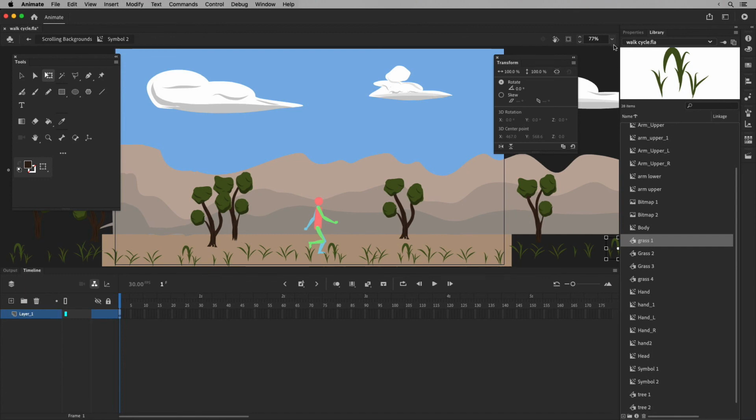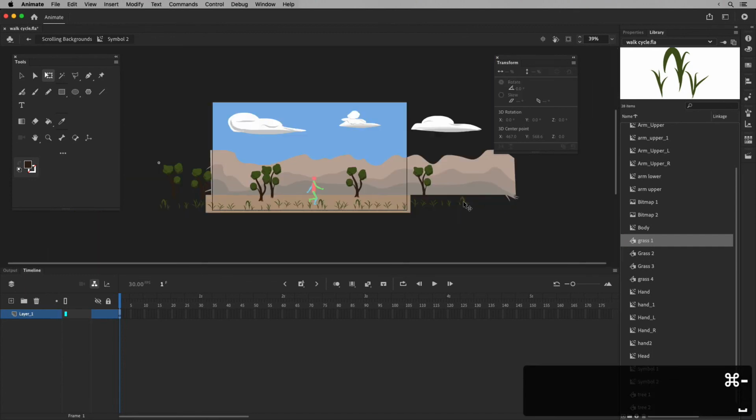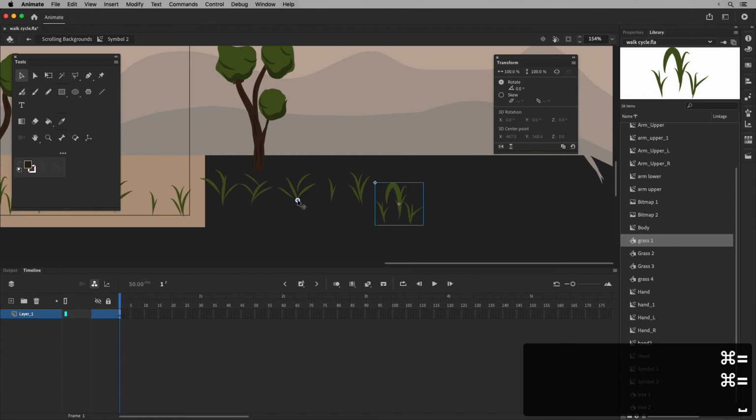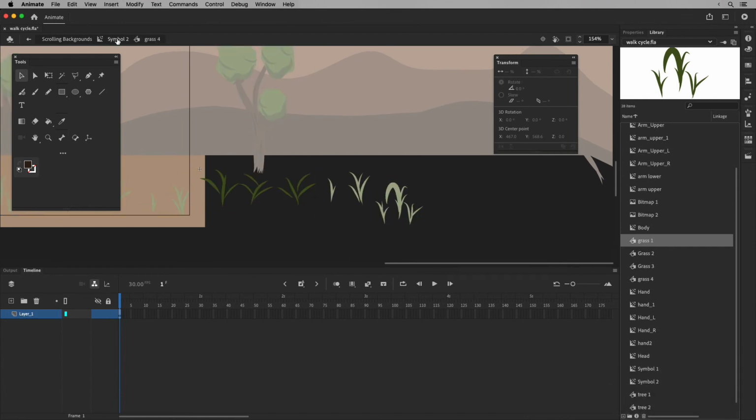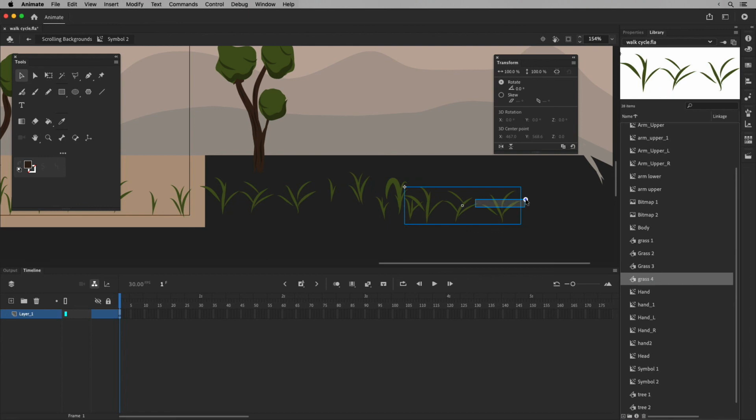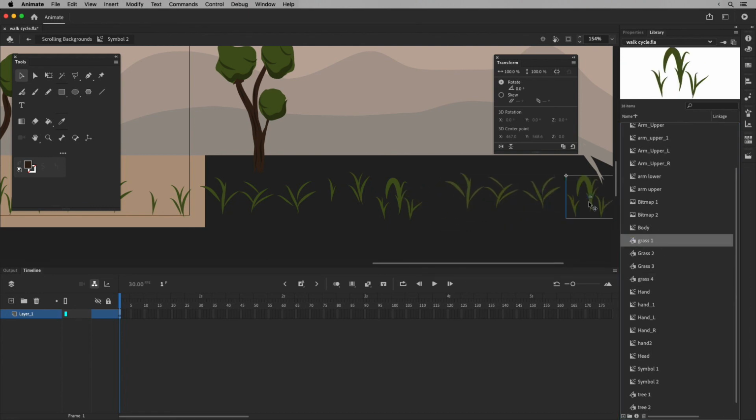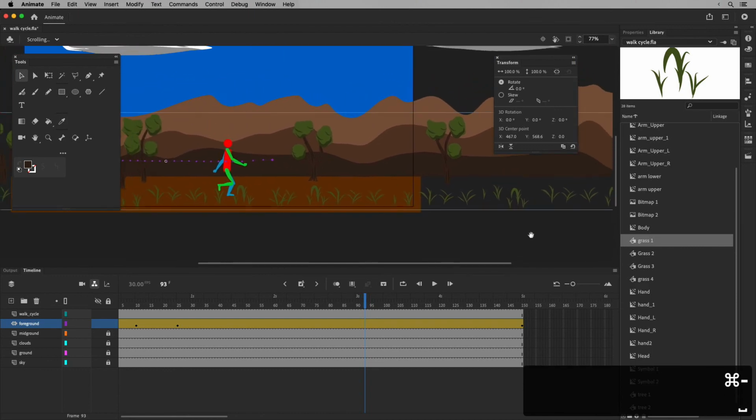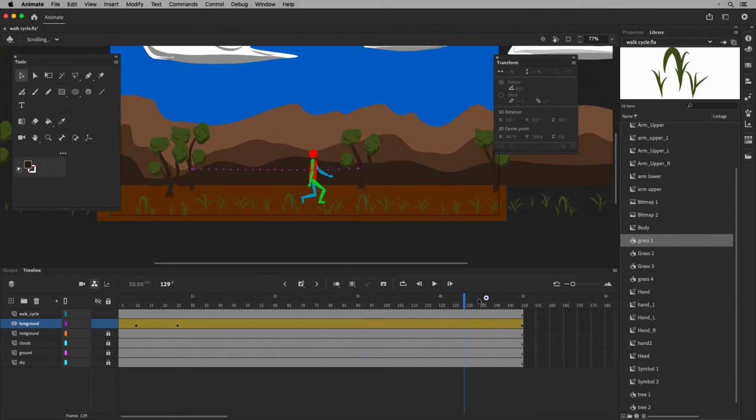Right. I'm going to back out a little bit. Oh, let me go to just the selection tool. I can adjust these. Whoop, I double clicked on it. And let's put grass 4 here. Let's put a grass 1 right there. All right. Now I'm going to go back to here. And now let's see if that completes.